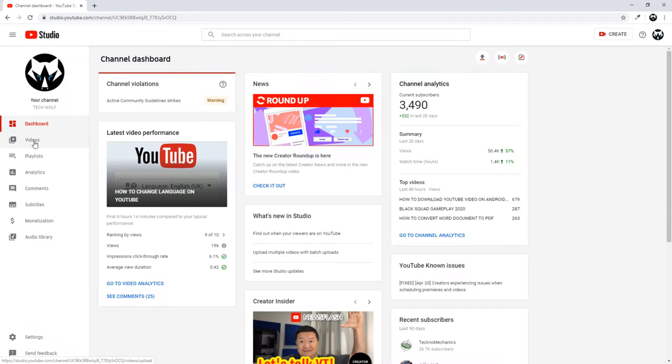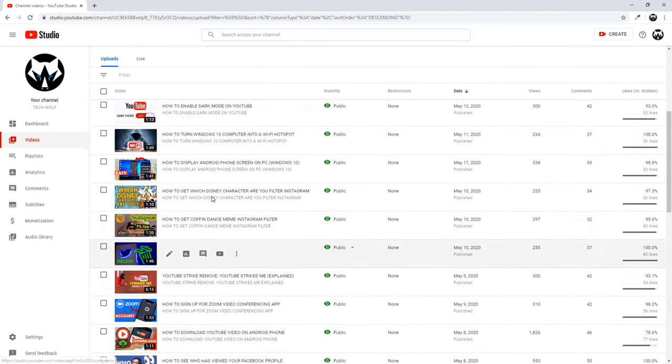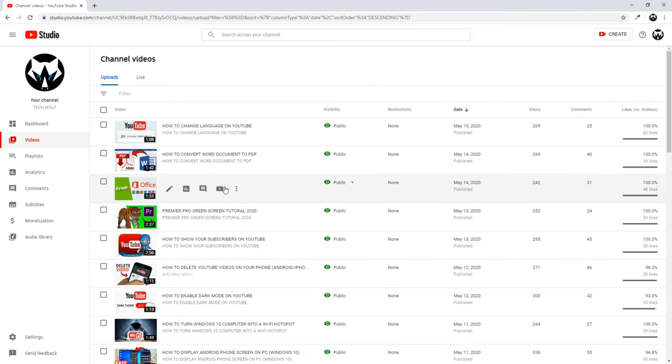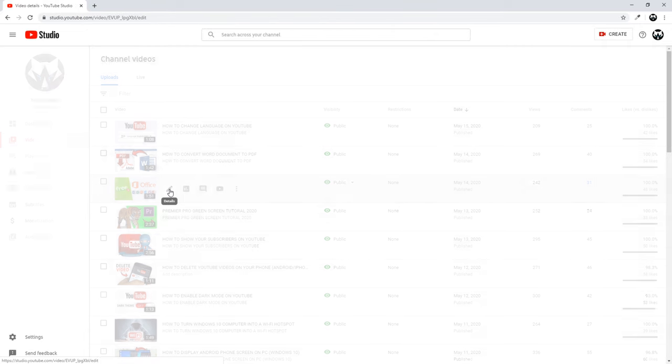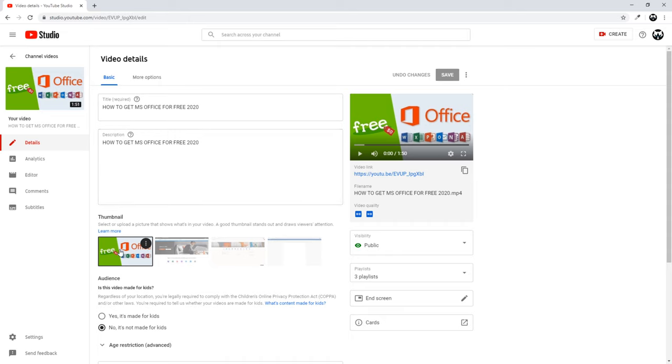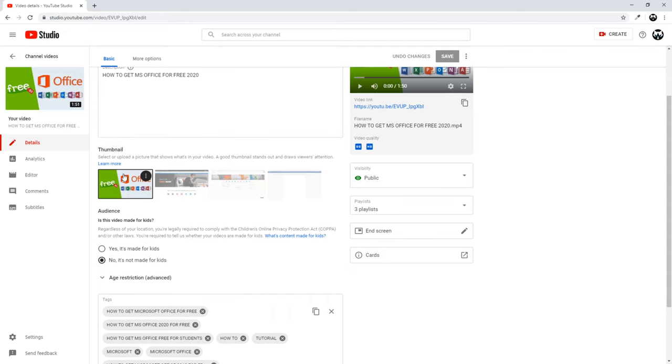In your YouTube Studio, here on the left hand side, you will see the tab videos. Click on videos. On your videos page, you can select any video at all. Just hover over these videos. You will see these icons appearing, and there will be a pencil icon. Just click on this pencil icon of the video whose thumbnail you would like to download. Here you will see the thumbnail of this video in the middle, guys, as you can see here.